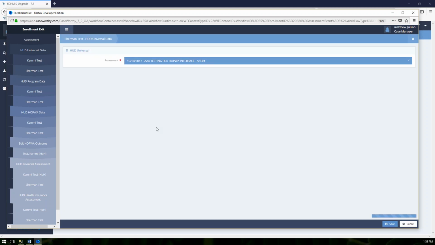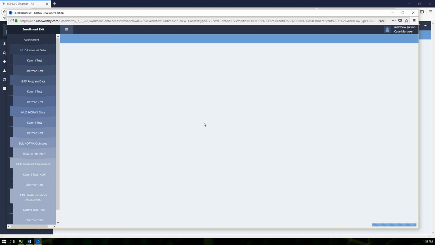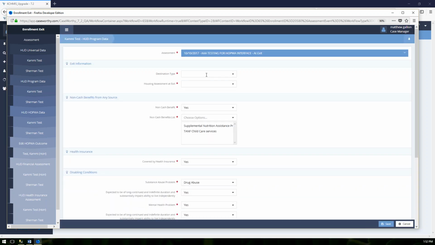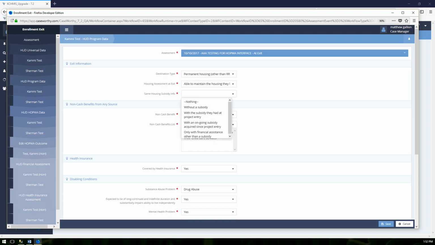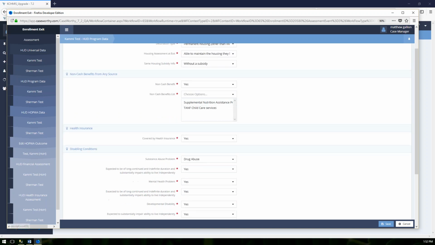The HUD program assessment will have a lot of the same questions at exit, but it'll have some new questions, right? So where are they headed? What's their housing disposition? And then it allows you to review the data.